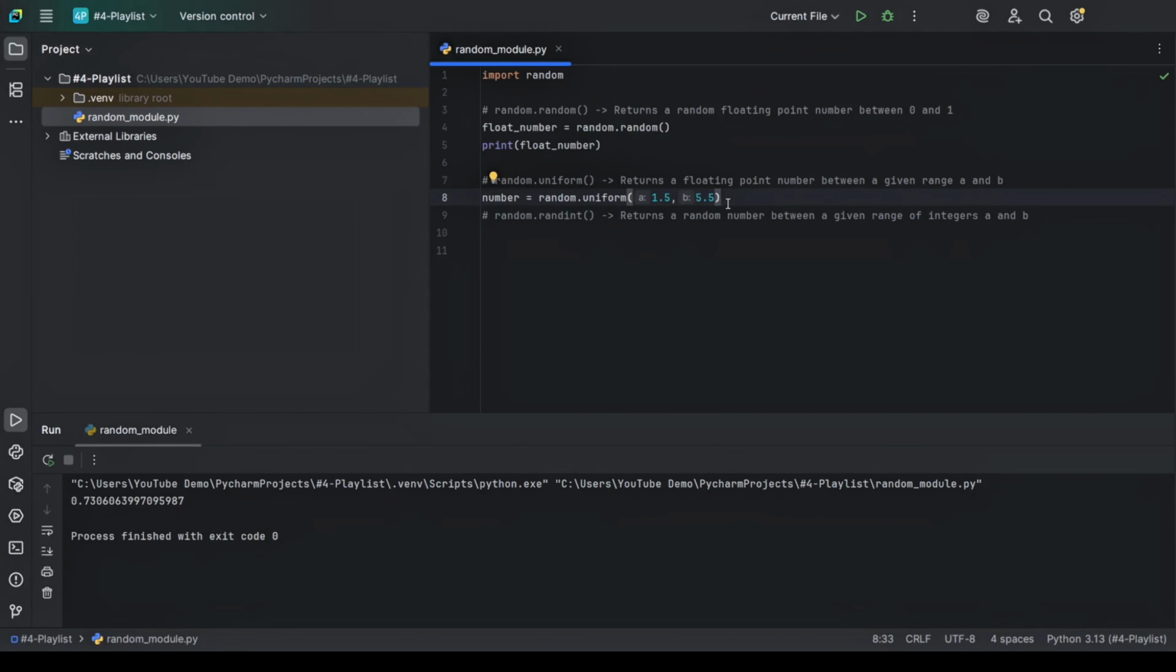You can see we have two ranges in this random.uniform, where the first is 1.5 and the second is 5.5. So this random.uniform is expected to return a random number between the range 1.5 to 5.5. And we can print the variable number.